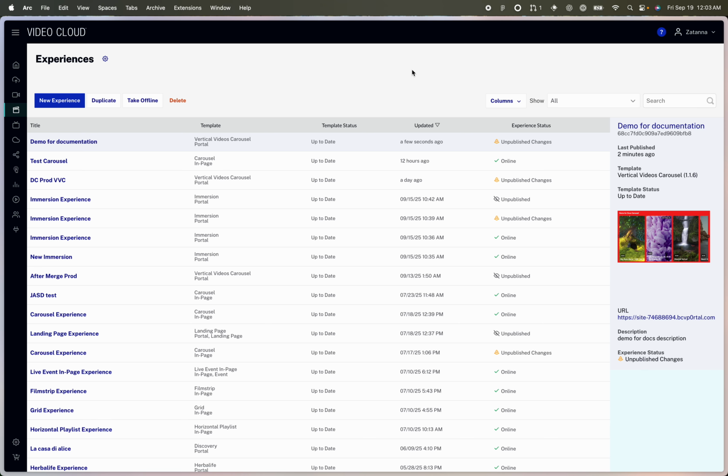I hope this was helpful in terms of understanding the current process for setting up a vertical videos carousel component. You can see some more notes in the document that's provided.